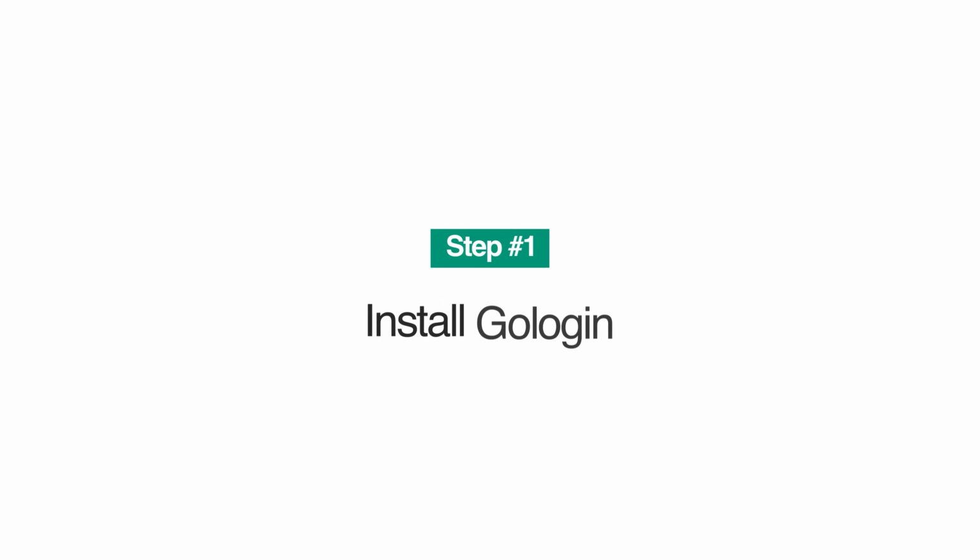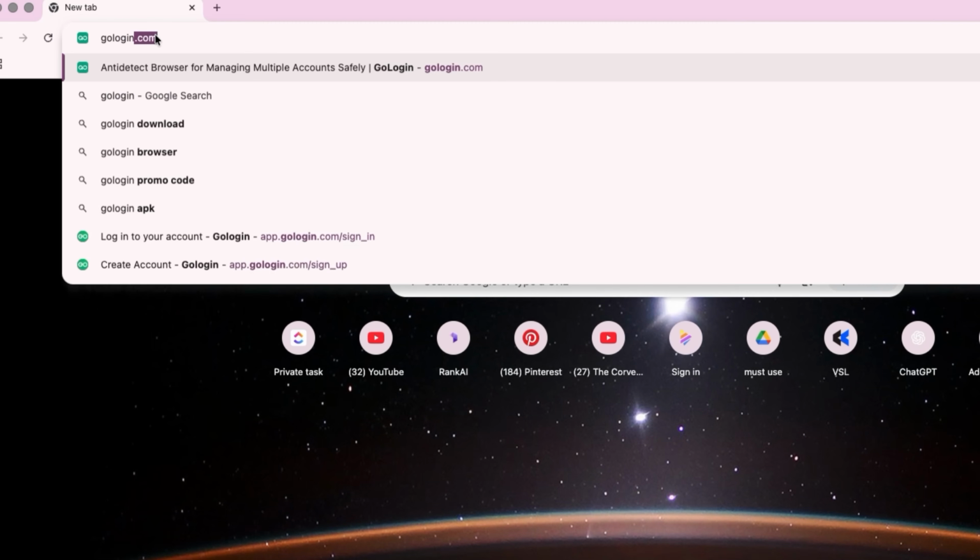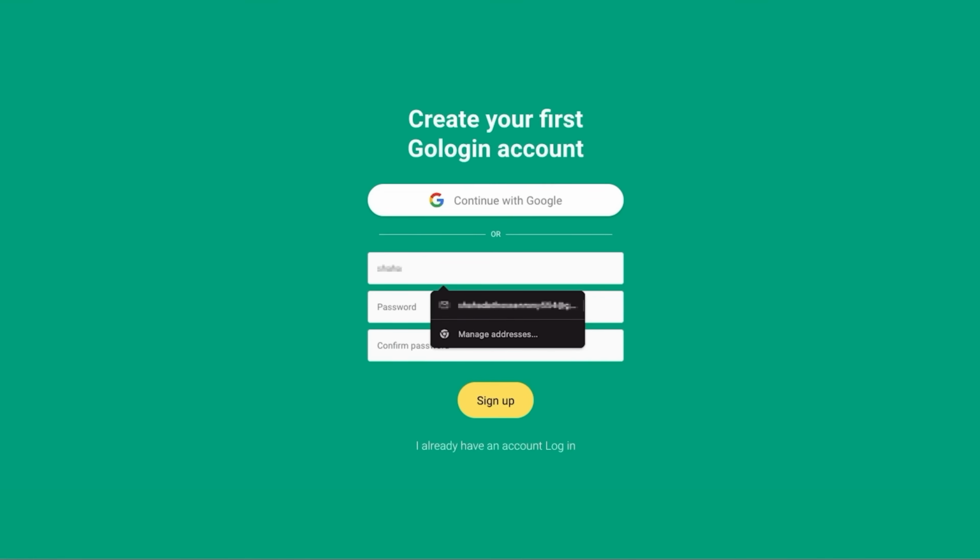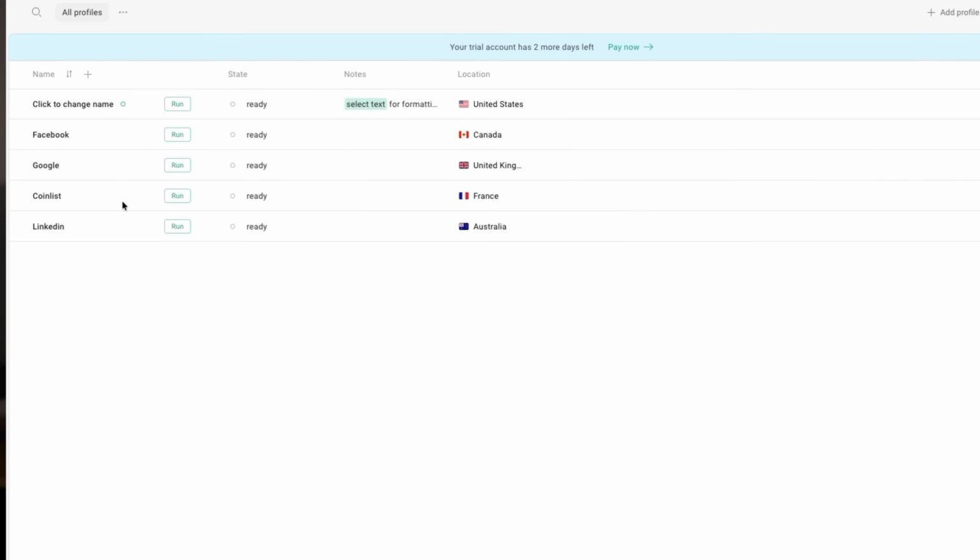Step 1. Install GoLogin. Go to the official website, gologin.com. Sign up, download the app, and log in. You will see a dashboard with browser profiles. Each of these profiles is an isolated laptop. You can create any amount of them.